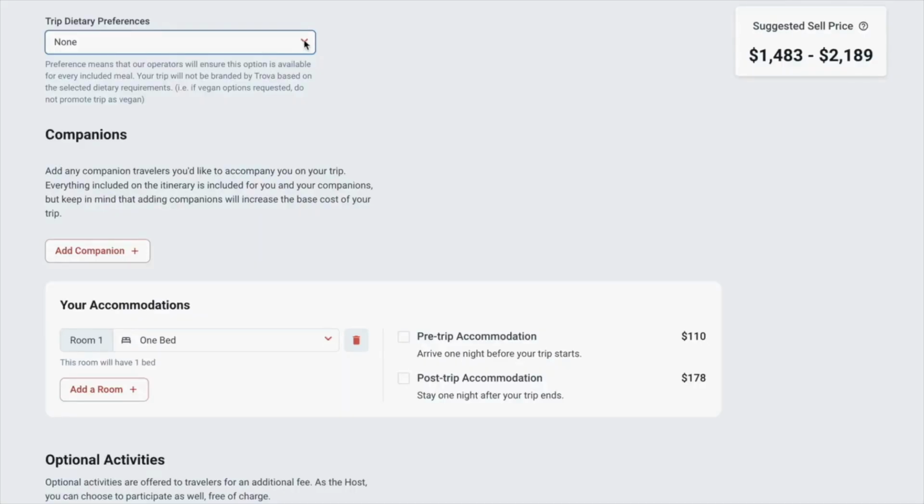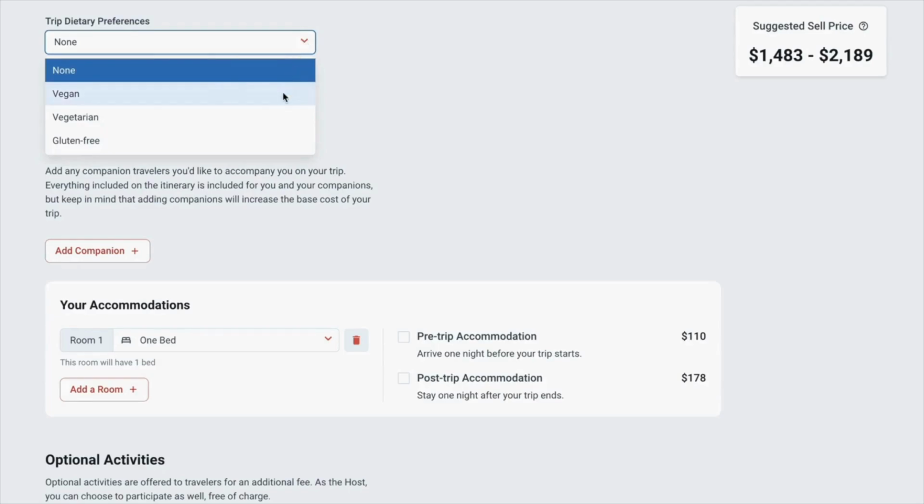After you select trip dates, it's time to choose your dietary requirements for the trip. Available options will be listed on this drop-down menu, and they include vegan, gluten-free, and vegetarian. Now, it's important to note that this will not make the entire trip fit this description, but rather ensure that our operators can make these options available for every meal.